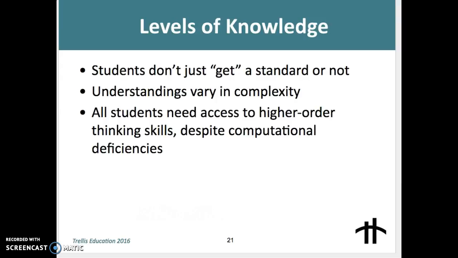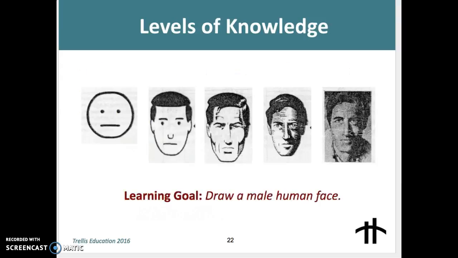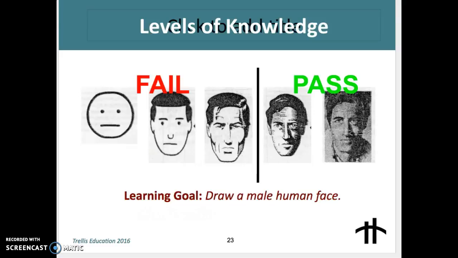not their fault. If I told you to draw a male human face, and I collected 5 examples, and these were the 5 that I got, the way that we tend to grade right now is by drawing a line somewhere where we say, these fail and these pass with respect to this goal. But there's a great deal of variation here, from human faces that look like a stick figure all the way up to basically a photograph.